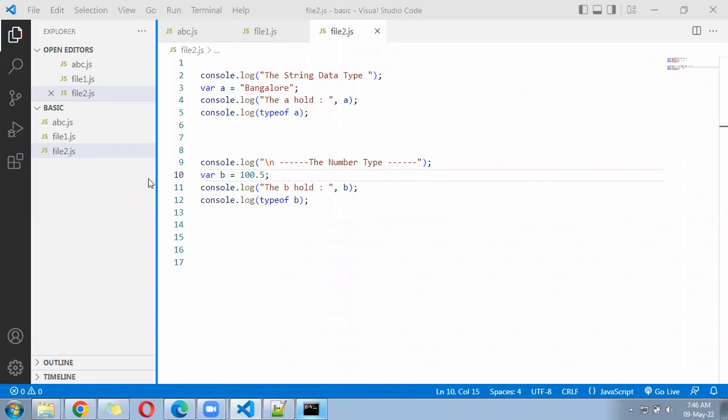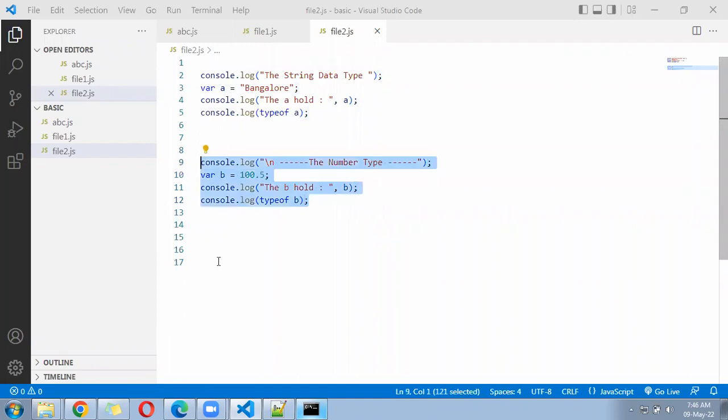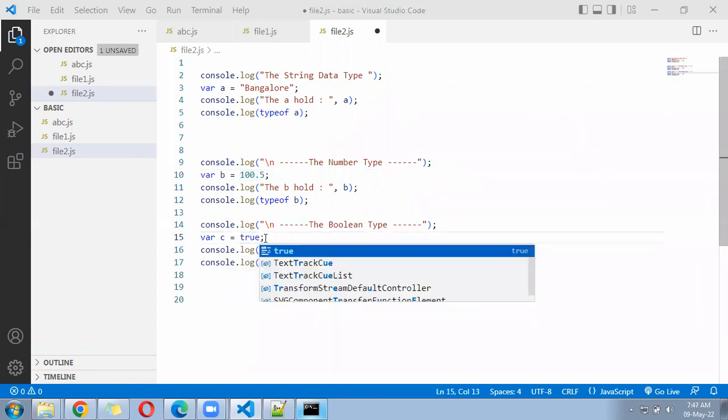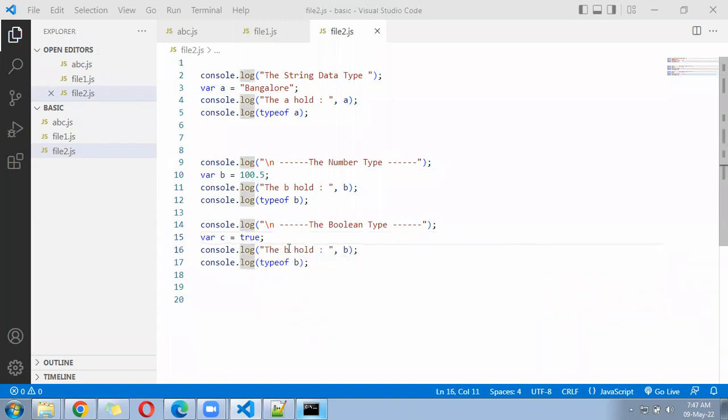Ready? Let's come to the next. Next is called Boolean data type. We can copy the same section and add here Boolean, true false. Suppose we have a variable called C and we are assigning the value true. So C holds true, and the data type of C, you can check quickly. It should show you as a Boolean.